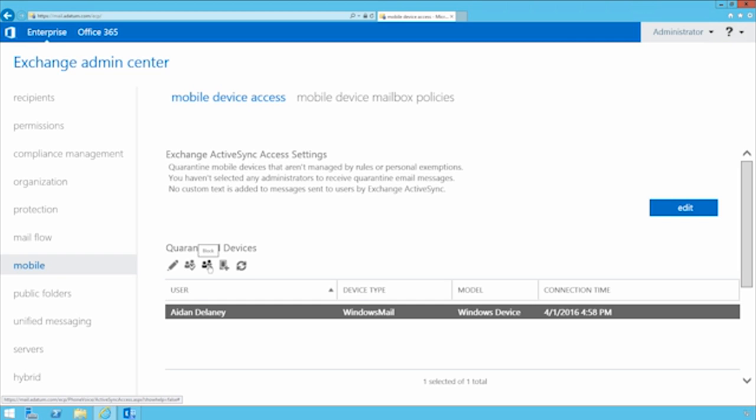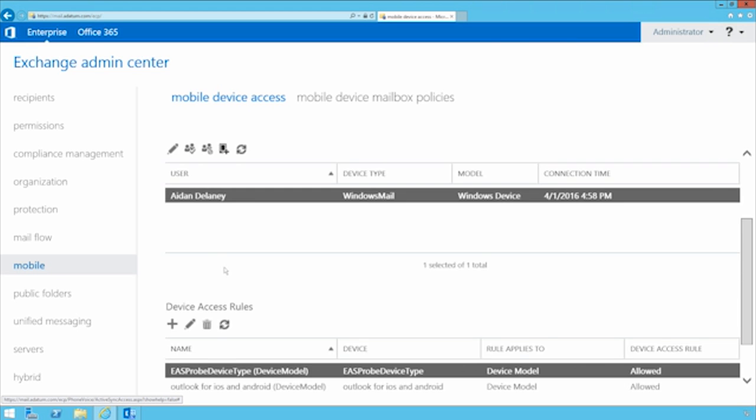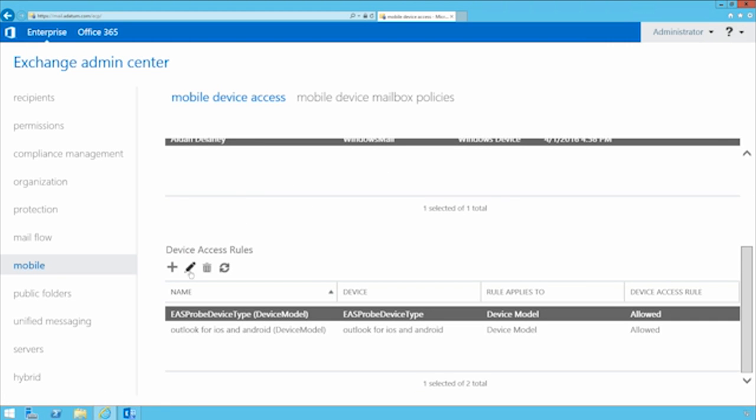I can also block this to say, no, this device I don't trust. I'm going to block it forever. And then you can also add other devices and create rules for similar devices. So that is possible. Here you can set up device access rules as well. So you can block certain devices automatically or allow certain devices as well.